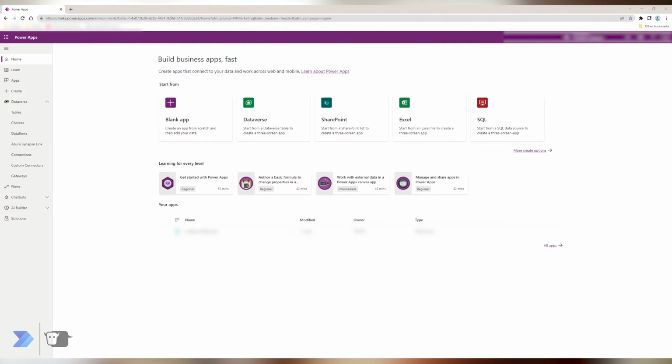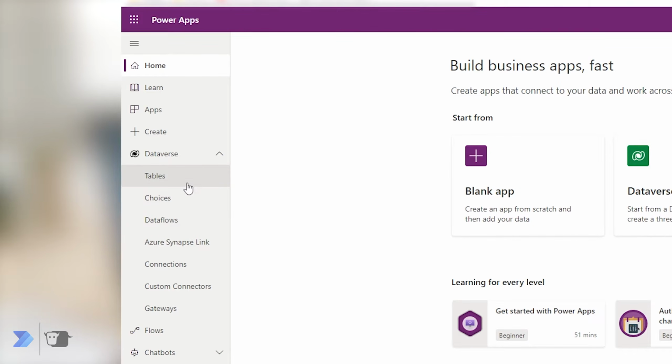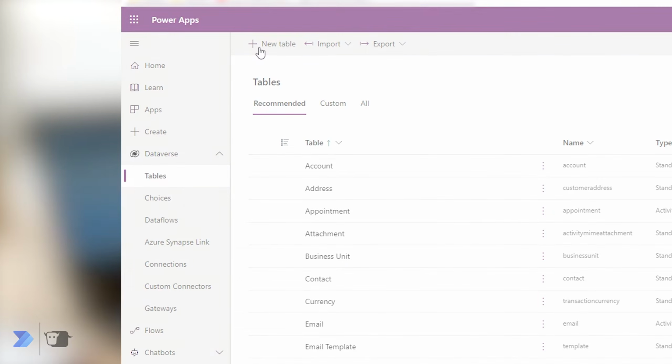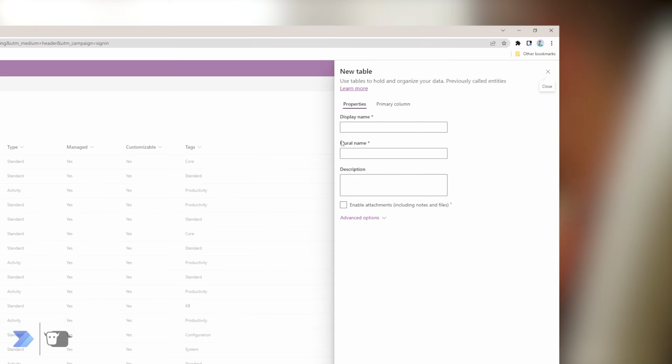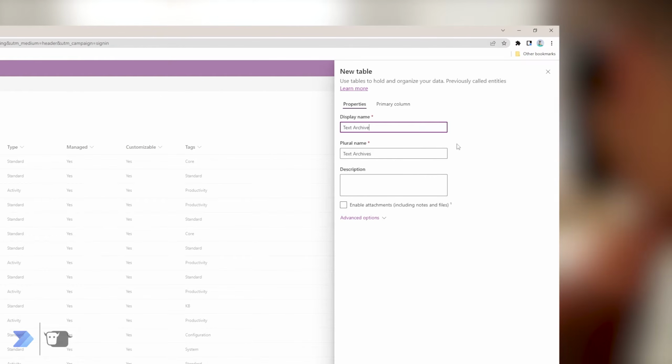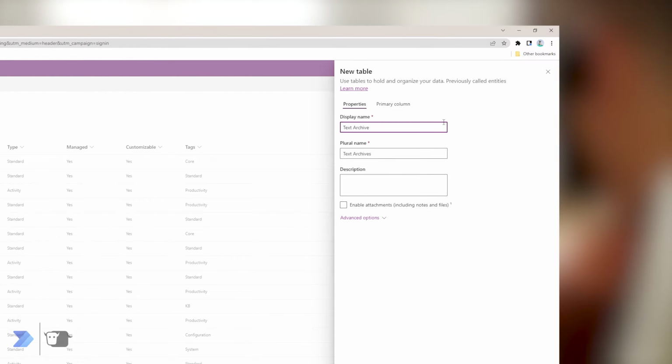First, we must create the table in which we'll store the texts. To begin, open your web browser and navigate to Microsoft Power Apps. On the left side of the screen, select Dataverse, then Tables, and then select New Table. Next, we need to change the display name to Text Archive and the primary column to Message.